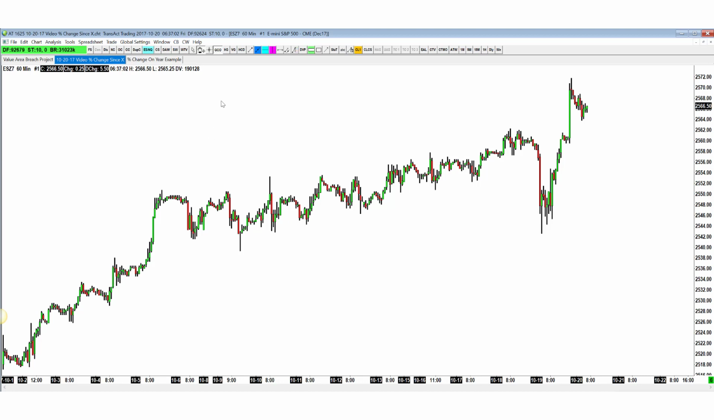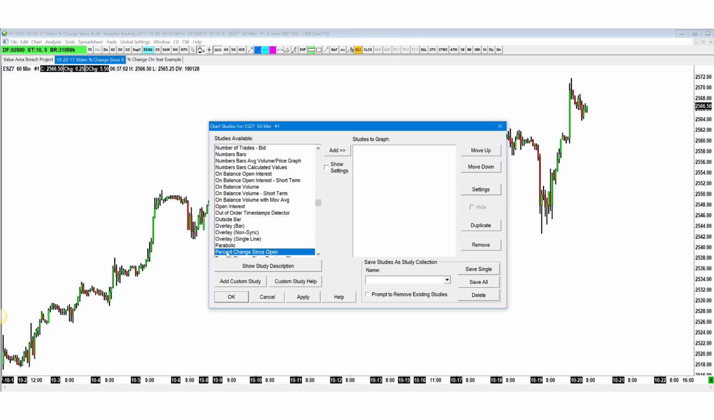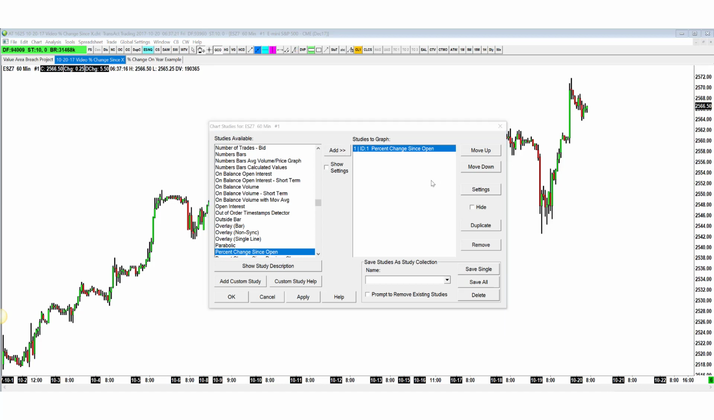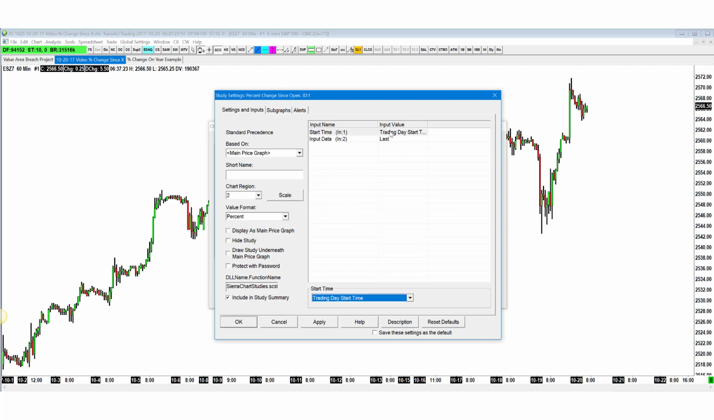All right. Then what you're going to do is right click and go to studies, and we're going to add a study here that's called percentage change since open, or percent change since open. So when you add that, by default, what this study is doing is it's calculating the percentage change since the market opened, but there's an input in here called start time, and you're going to change the input value to first bar in chart instead of trading day start time.